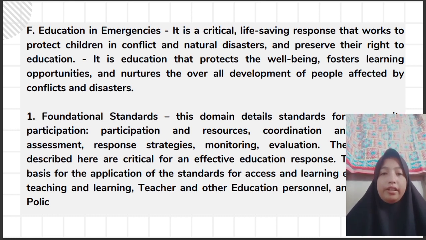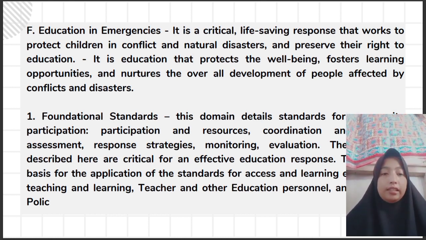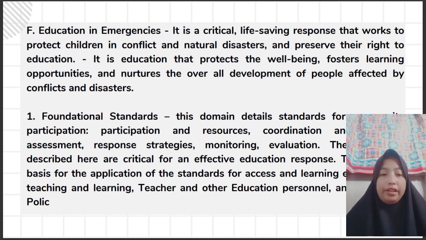1. Foundational standards. This domain details standards for community participation and resources, coordination, and analysis, assessment, response, strategies, monitoring, evaluation. The standards described here are critical for an effective education response. They are the basis for the application of the standards for access and learning environment, teaching and learning, the teacher, other education personnel, and education policy.